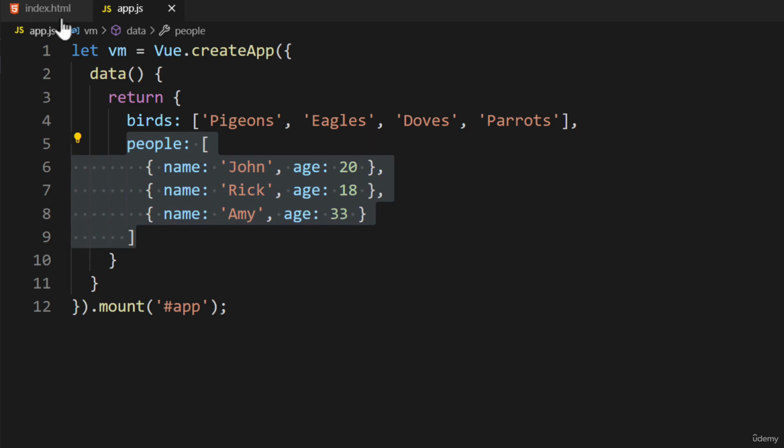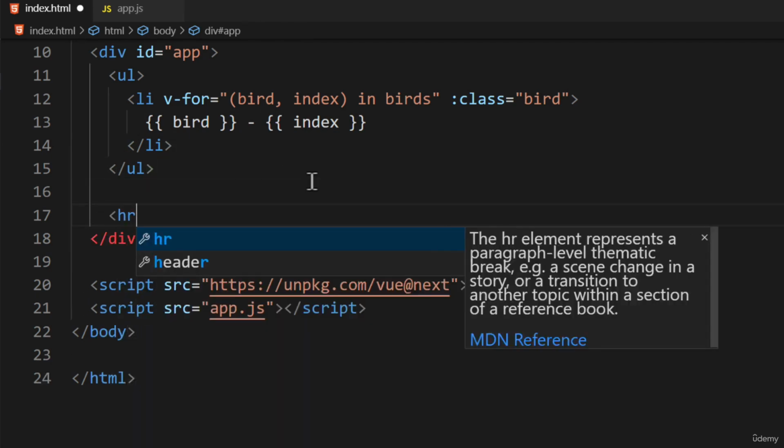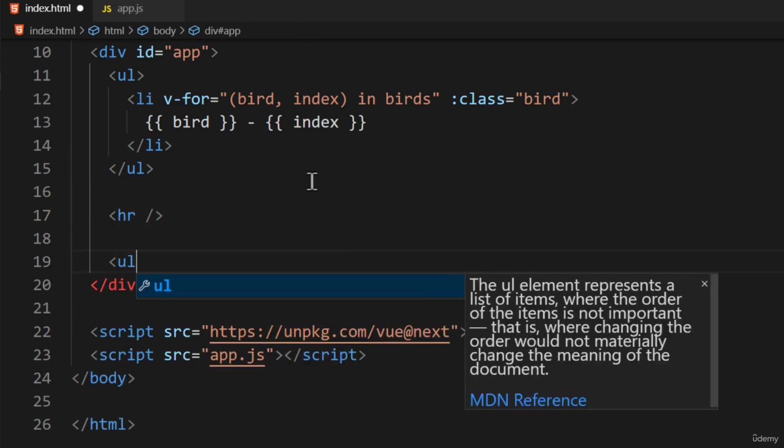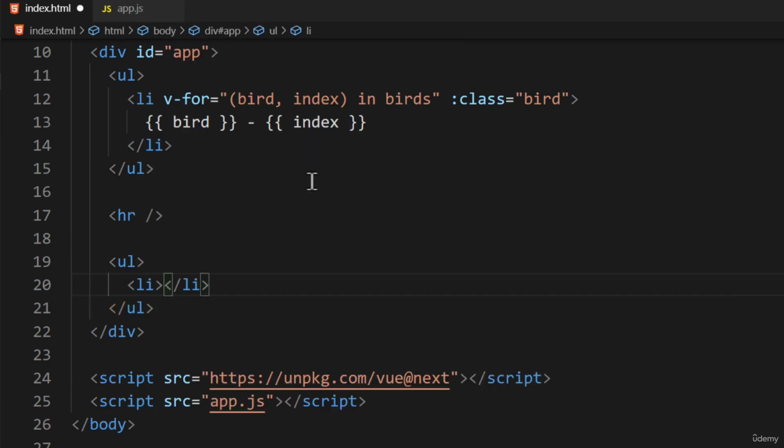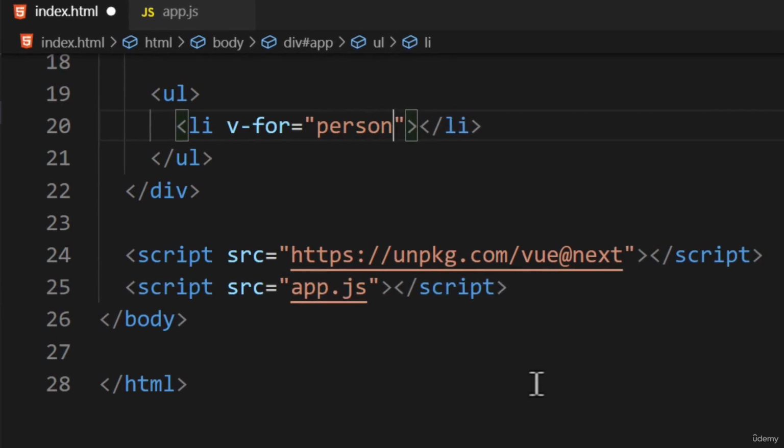Switching to the template, we're going to create a horizontal line. Under it, we'll create another unordered list. We're adding this in to help make things look cleaner. If we want to loop through the objects in the array, we'll have to use the v-for directive. We'll add the directive to the list item element. The expression will be the following: person in people.